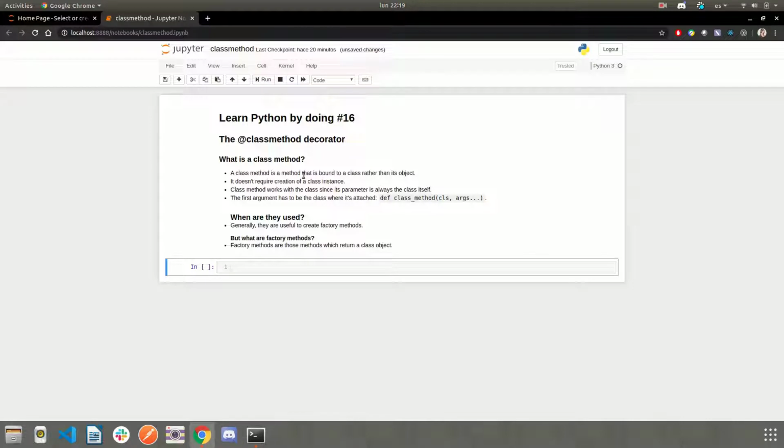So we're still going to learn about decorators, built-in decorators that Python has to offer to you. And today we're going to talk about a class method decorator. So first, we have to define what is a class method. A class method is a method that is bound to a class rather than its object. Okay, so we can call this class method without even creating an object. So that's cool. And as I told you, it doesn't require the creation of a class instance.